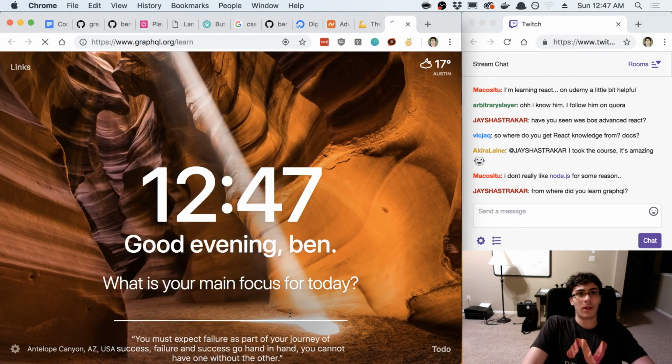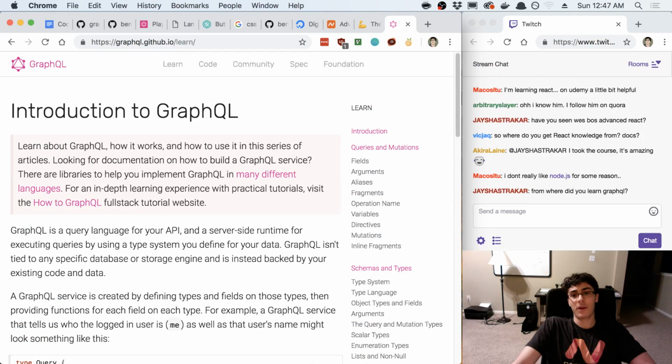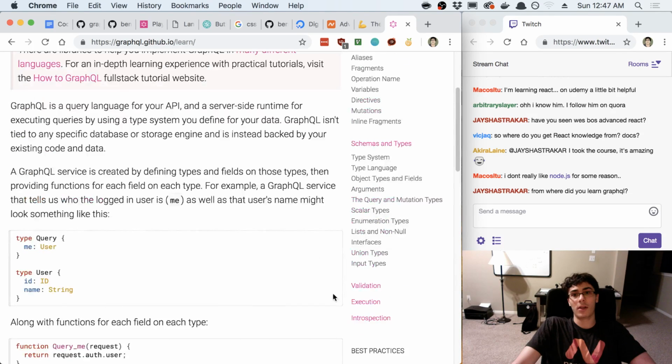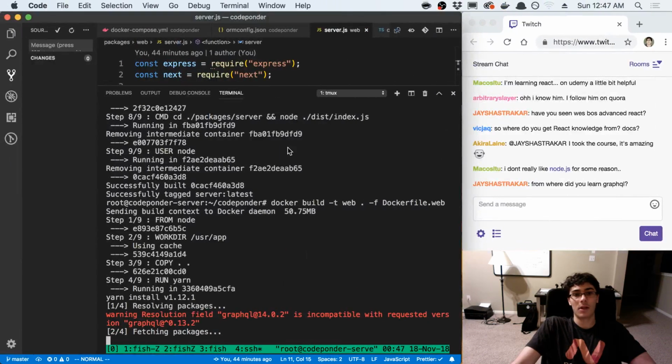So GraphQL. This was the main thing that I went to, and this is where I learned a lot of my GraphQL knowledge. This is a great docs. Just kind of read through what GraphQL was and all that stuff.